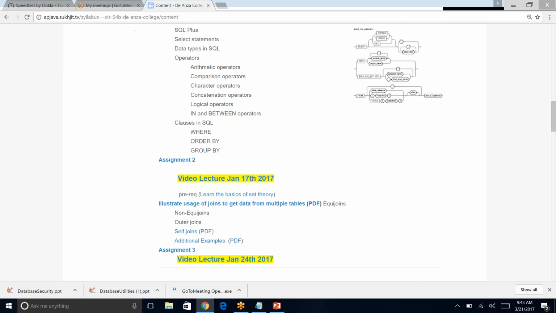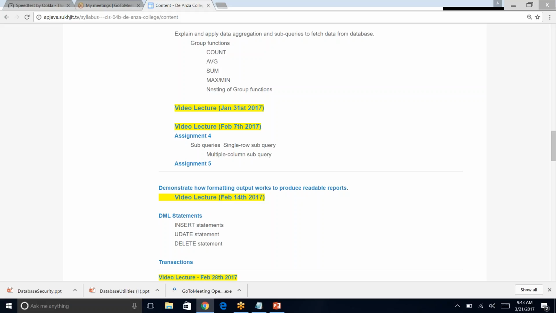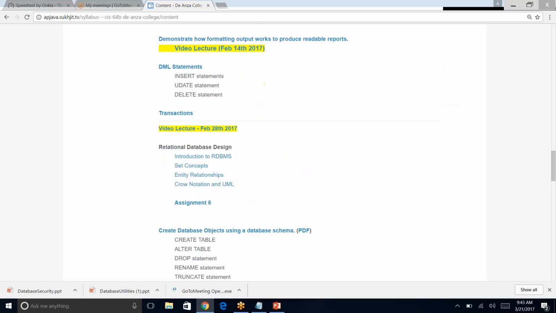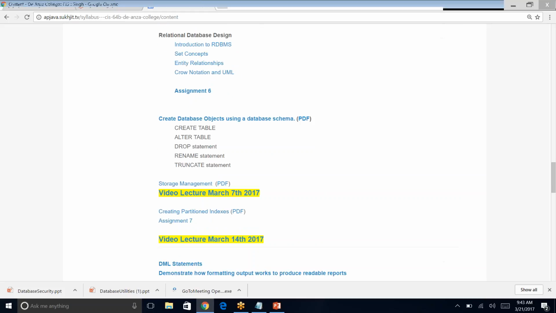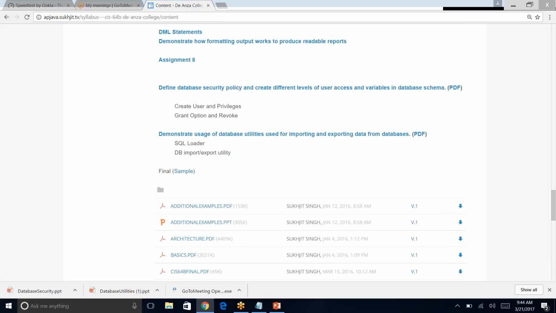If you look at the content list here, your midterm was after, I believe, assignment 4. So stuff that was covered in assignment 5 and later will be on the final. So assignment 5 content, how formatting works, DML statements, transactions, relational database design techniques, create alter statements, working with partition tables, database security, and database utility. I'm going to focus mostly on that. So I will have you write create and alter table statements, or create index or alter index statements in the final. So please make sure you know that content fairly well.